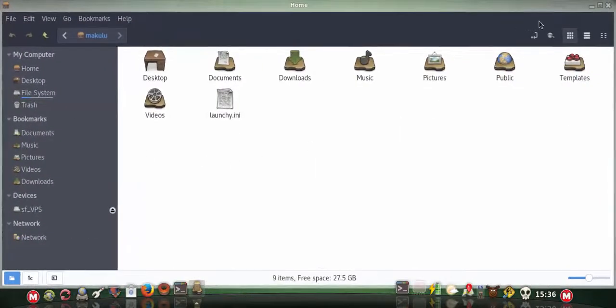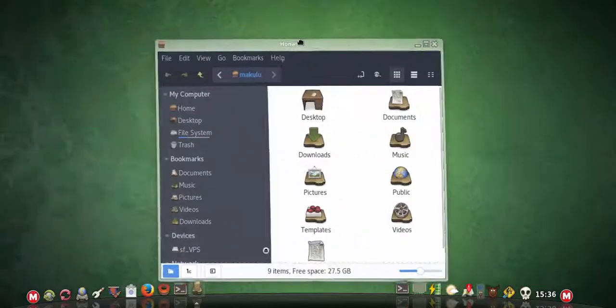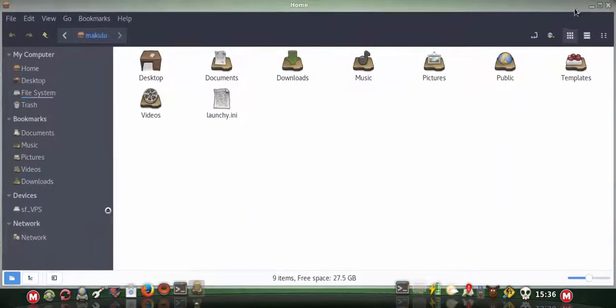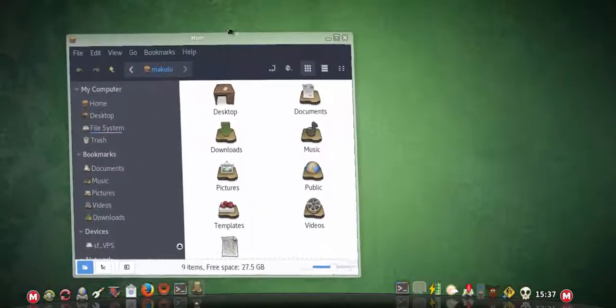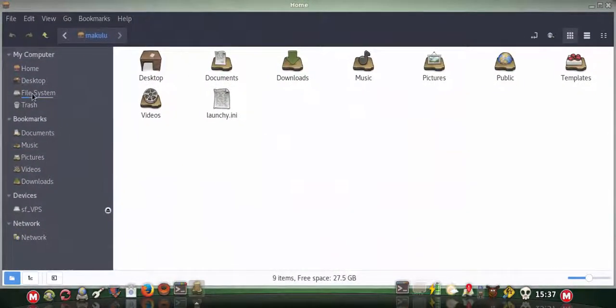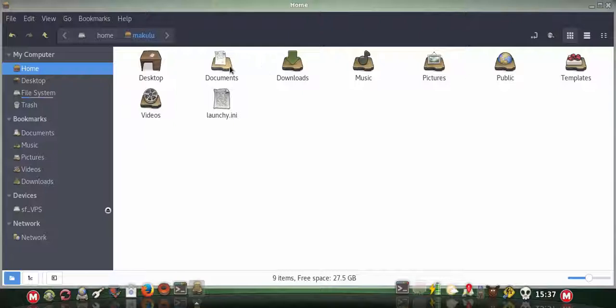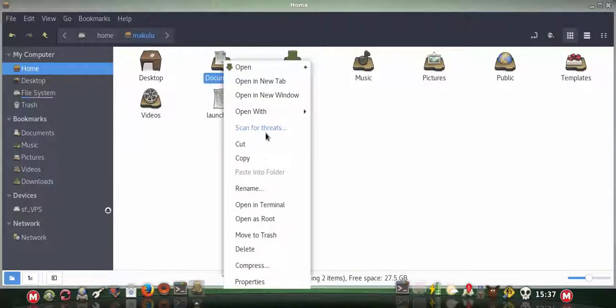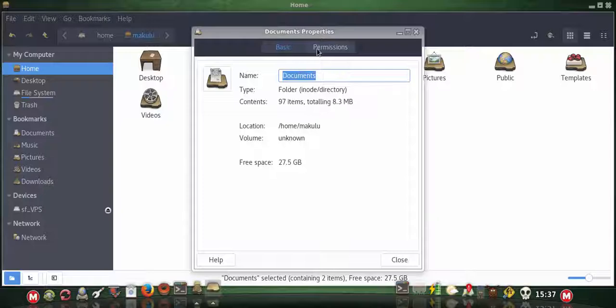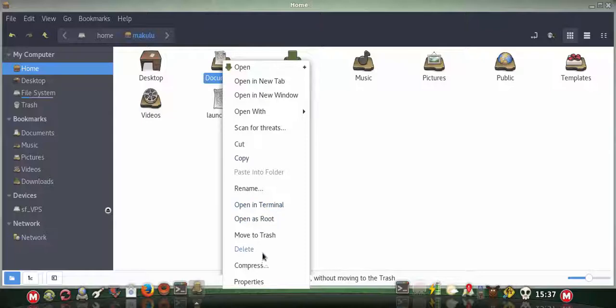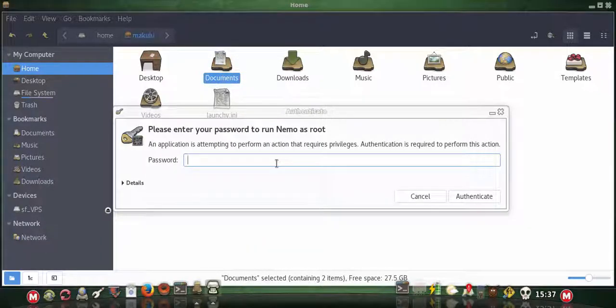If I open File Manager, you will see that Compiz kicks in. Very beautiful, very pretty. I'm running the Nemo file manager by default, which has some pretty cool features. For example, you can scan for threats, open as root, move to trash, compress, and properties. If I go to properties here, you can set permissions quite easily. There's some really interesting stuff here, and it works out of the box.